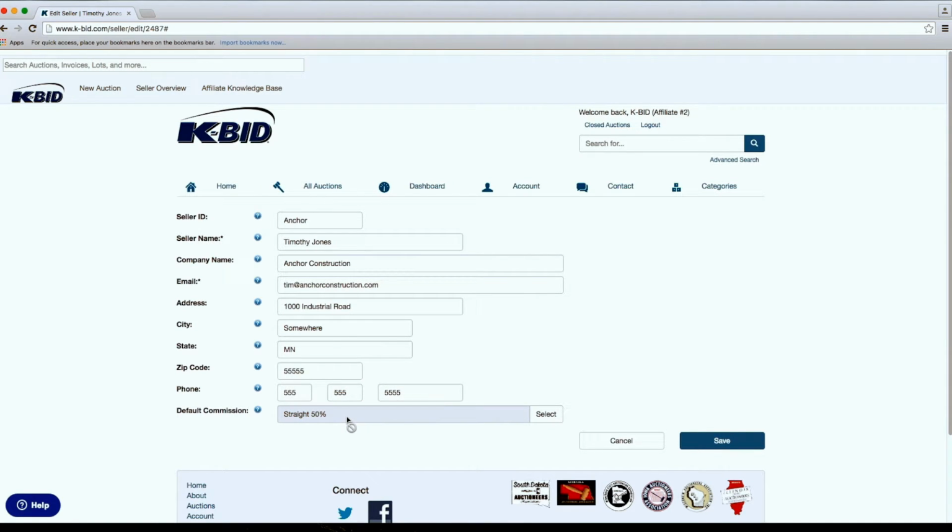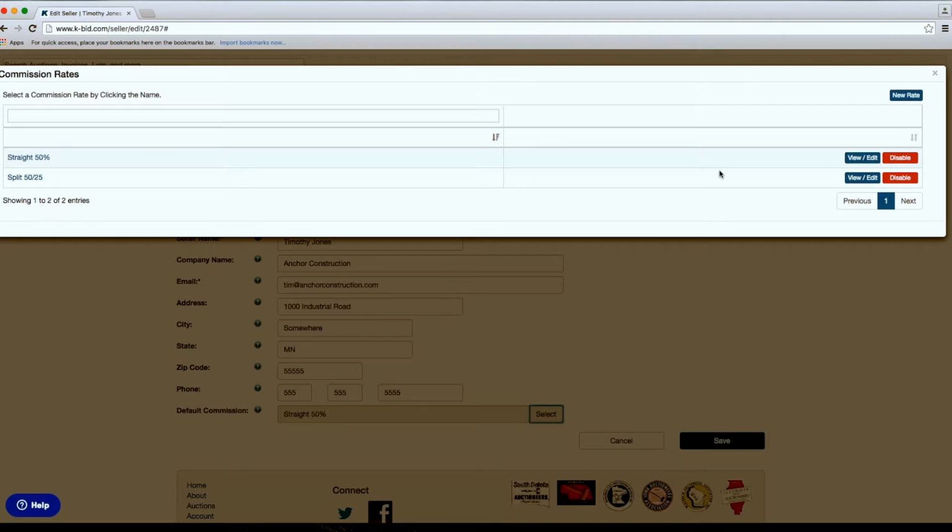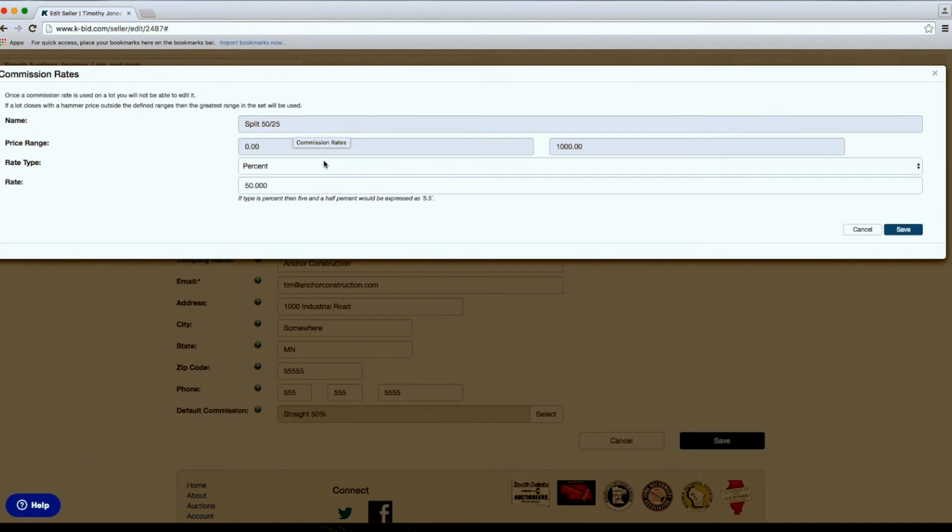Now, let's say my agreement with this seller is that if an item sells for over $1,000, I will reduce my commission from 50% to 25%. We need to set up a different commission profile for this scenario. Again, I would click on New Rate, and I'm calling this one Split 50-25.